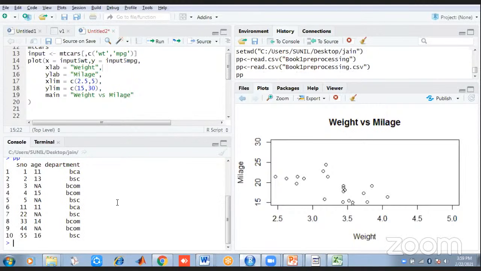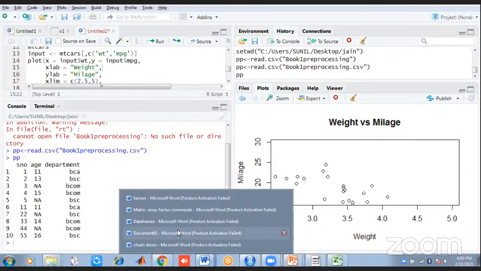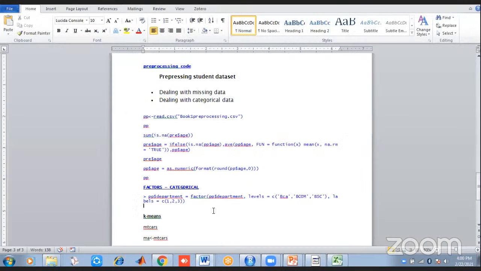Displaying PP. Here we have the field names: serial number, age, department. I have missing values in age. Using this, we can count how many missing values we have and override them.